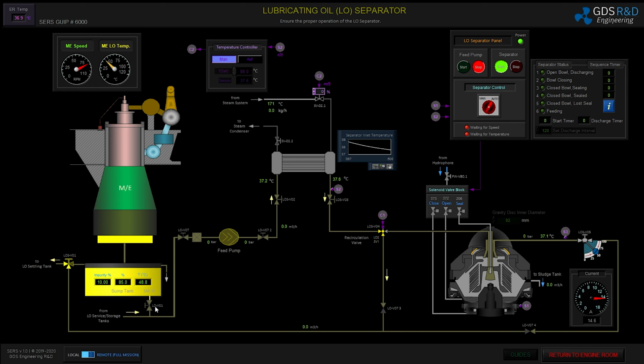I will open the sump tank outlet, the suction and discharge valves of the feed pump, and the inlet and outlet of the steam heater, and I will circulate the lube oil until I reach the correct separation temperature. Then I will be separating my lube oil and feeding it back to the main engine sump tank. I will start the feed pump now.